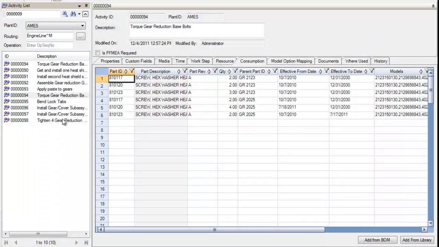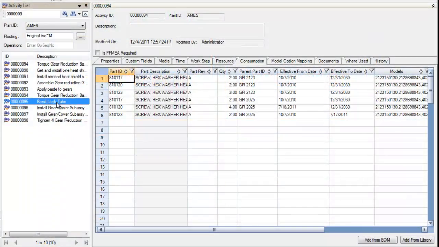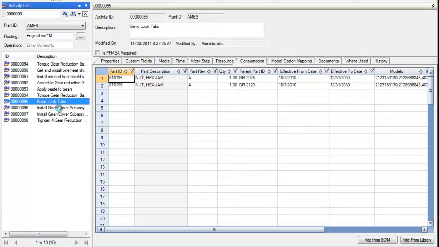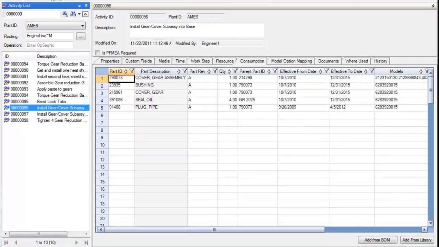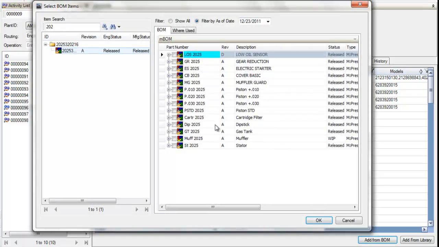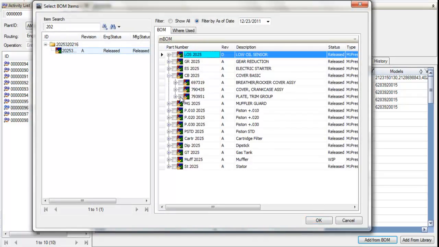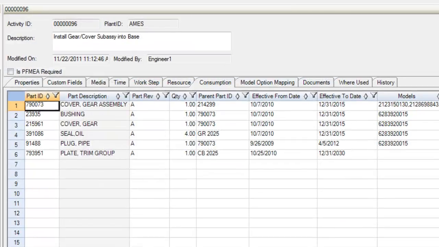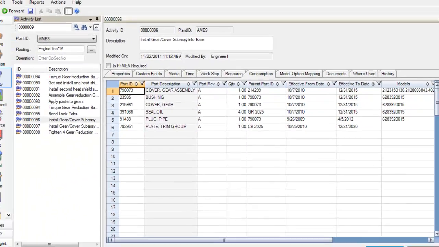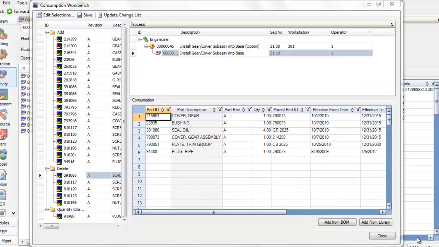Engineers can map parts from specific BOMs to specific tasks. Instead of either maintaining separate sets of routings and work instructions for each product model or creating generic routings and work instructions, engineers can identify the exact parts that should be used for each individual model and option combination. Once engineers have begun mapping consumption, they can use the consumption workbench to ensure that all parts are accounted for correctly in the process routing. You can learn more about the workbench in an upcoming video.